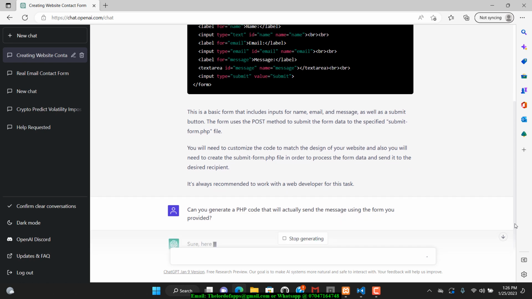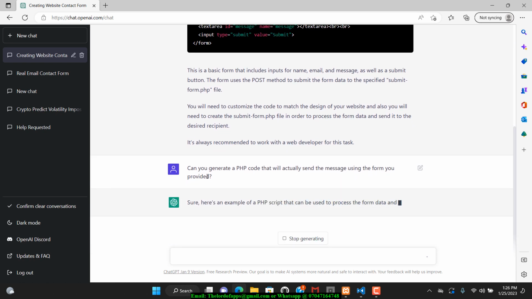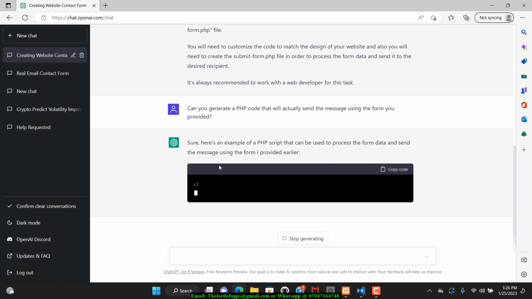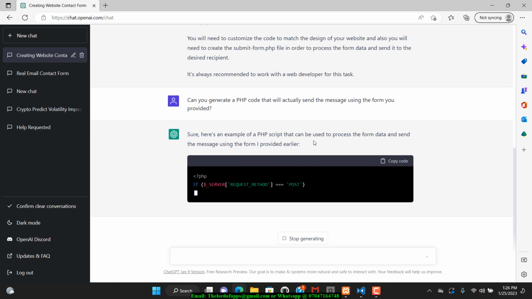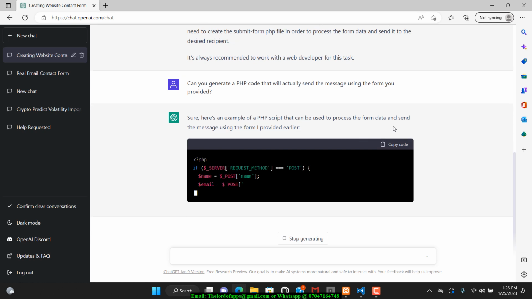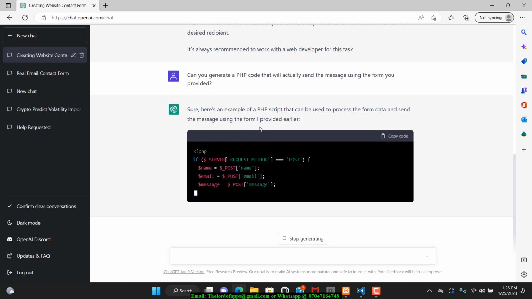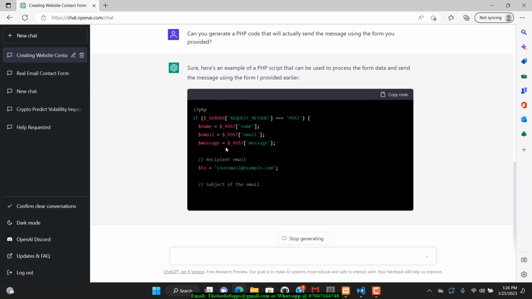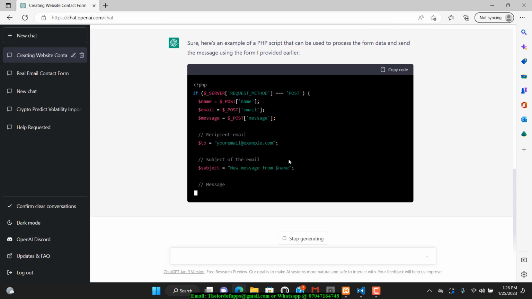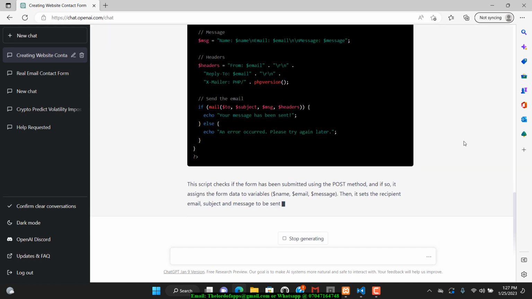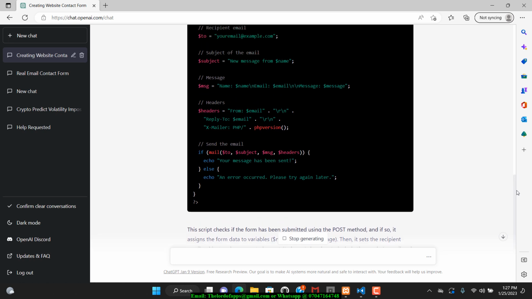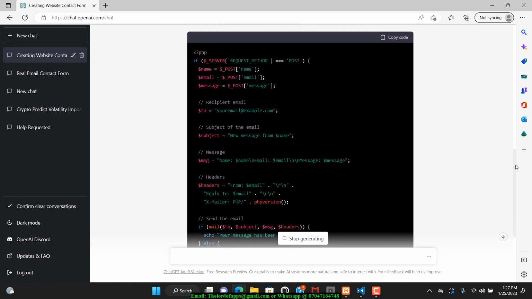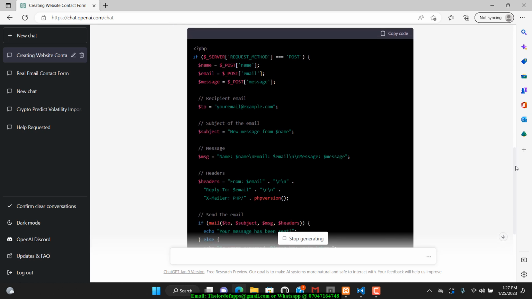So we need to, let's scroll and see what it is telling us. It says, "Sure, here is an example of a PHP script that can be used to process the form data and send the message using the form I provided earlier." So it goes ahead to generate the PHP code for us. Alright, I think it is actually done generating that code. Okay, so this is the code that it has just generated for us right now.